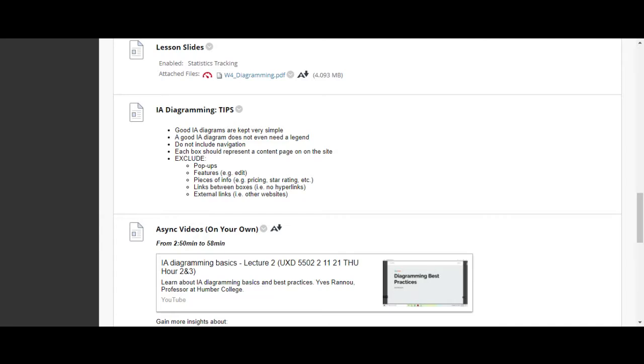You don't have navigation as well. Don't talk about navigation on your IA diagram. All boxes need to be connected to another box. But there's no navigation, there's no footer navigation, there's no utility navigation. You will see some examples in my PowerPoint that have navigation, and they're bad examples. So no navigation.